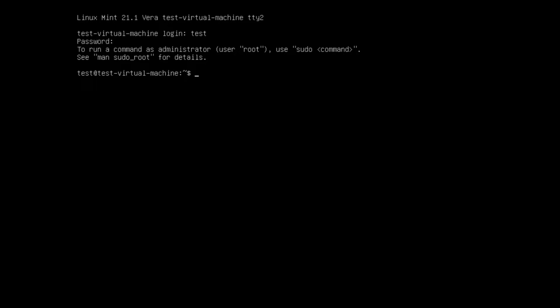Make sure the internet is connected to this computer. Now enter the commands one by one and step by step. All the necessary commands are given in the video description box.